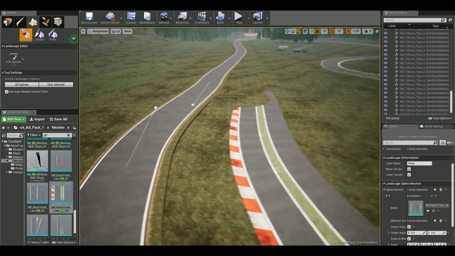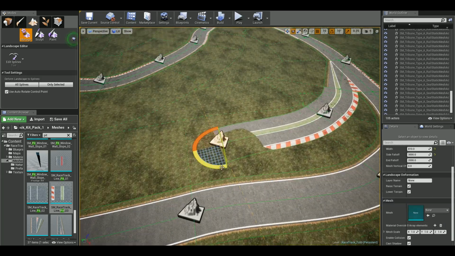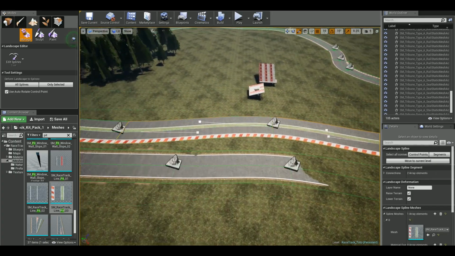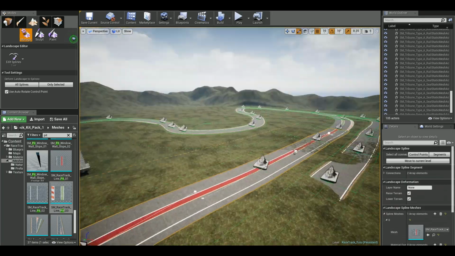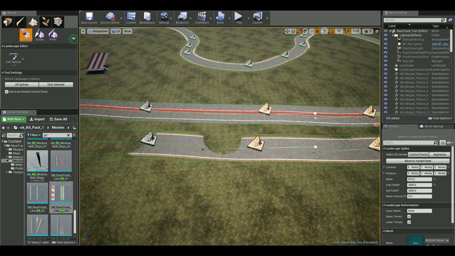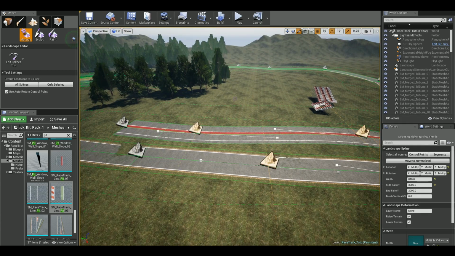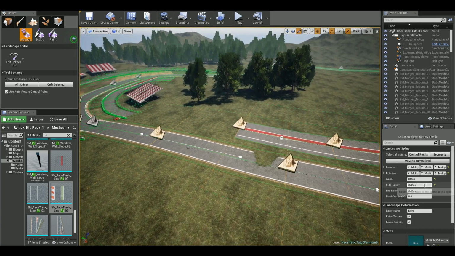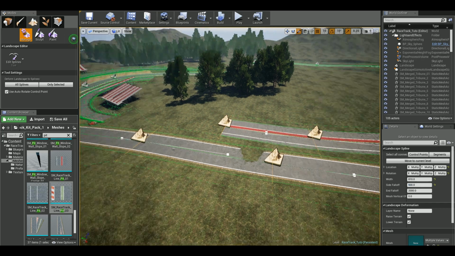To continue the pit line, just click on the last point and simply add extra points. We can now put the right mesh for the pit line just by selecting the different segments and applying the right mesh. Here I'm just putting a smaller value for the side fall-off in order to prevent having issues with the racetrack.